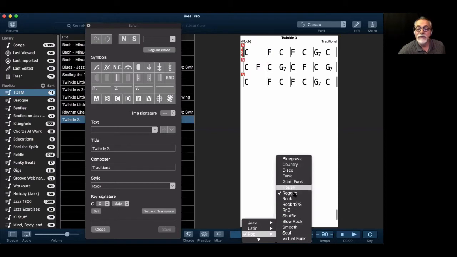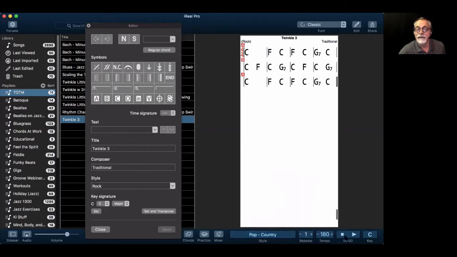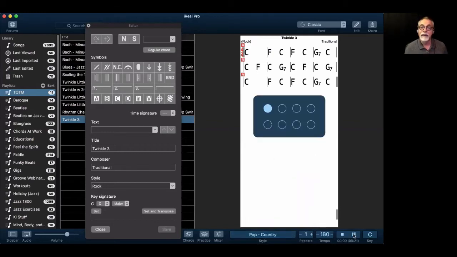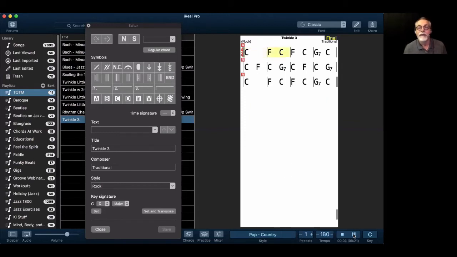There's so many choices. Let's just see what it would sound like if it were a country tune. So we put in country, and it looks like it's kind of fast, 180. We'll go with it. 2, ready, and. So it has that Nashville train beat.